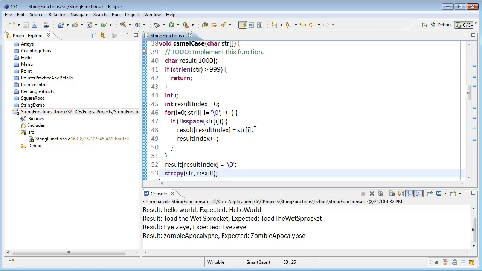So let's go ahead and run that. And now we see, if we look down the result list, that we actually have successfully removed all the spaces. So we've satisfied our first goal. That's good work. We should celebrate that.